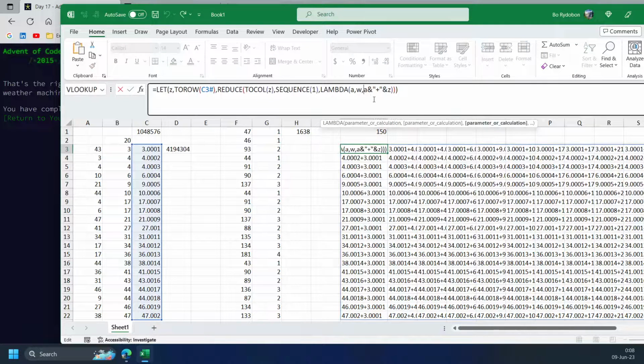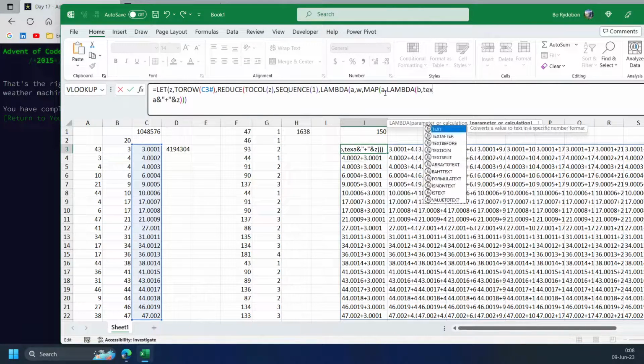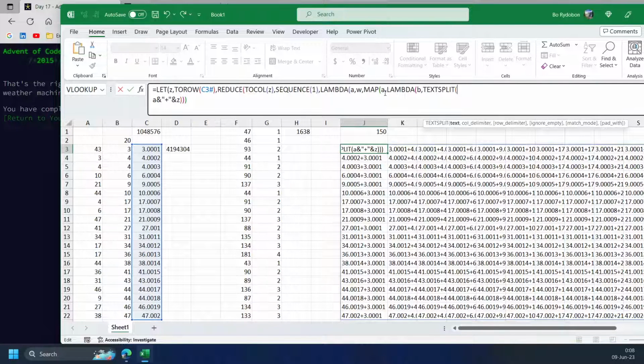So for the first condition, I have to check the sum. I'm just gonna use map with A, and then lambda B, text split on B with the plus sign, and this is the sum of minus minus.